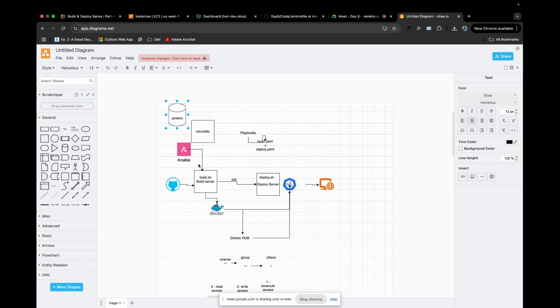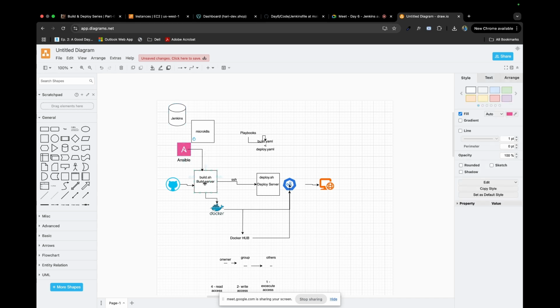So what we did in day 5 was ask Ansible to run a build.yaml file in the build server and deploy.yaml in the deploy server. The build.yaml contains the build.sh script to run in the build server, and deploy.yaml contains the deploy.sh script to place on the server and then run. What each script does, we explained in the bash script session. That's where I was telling you everything is interlinked.